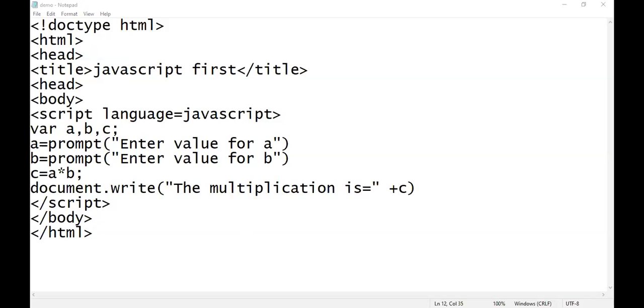What I did is simple: doing multiplication instead of addition. But here I'm not using the parseInt function. So even though I'm executing C is equal to A star B, meaning A multiplied by B, what result will I get?